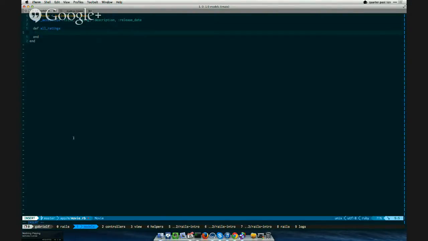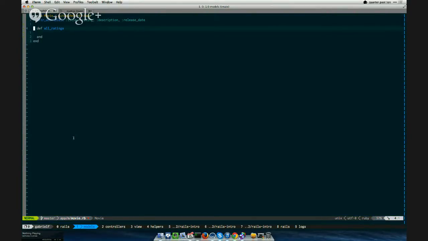Okay, just one thing, it's a class method, eh? Yeah. It's not an instance method. Okay, so in here we need to grab, for every movie that we have, just the ratings of them and put them into an array.